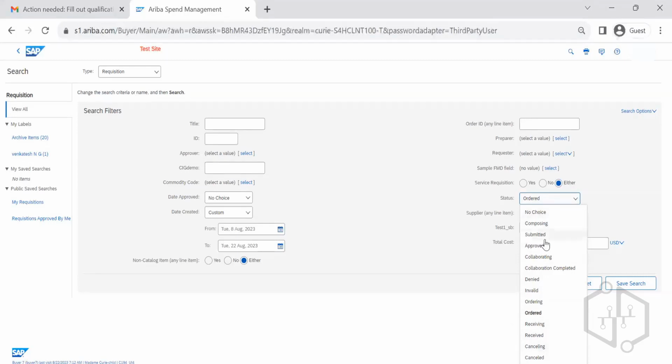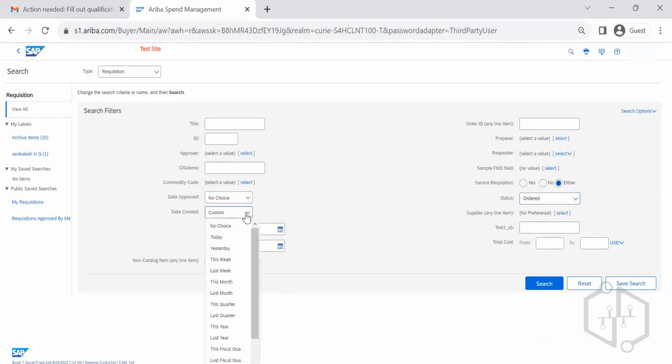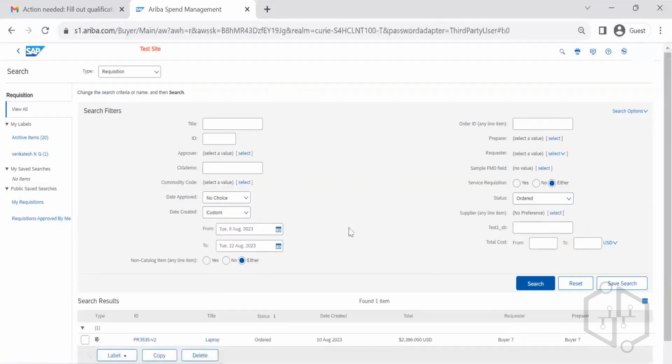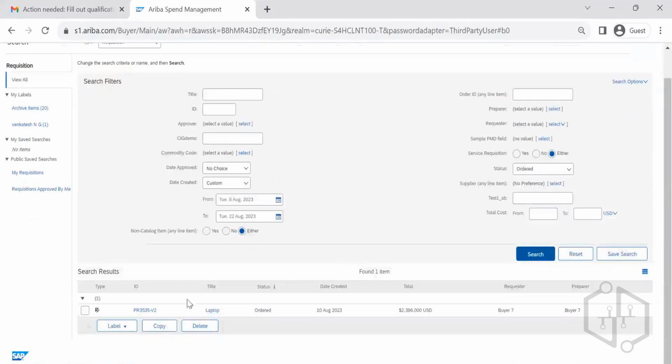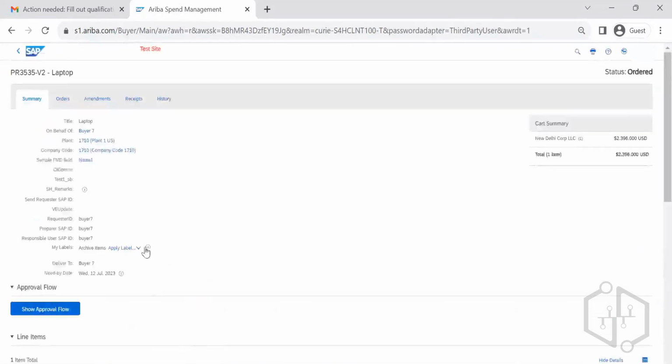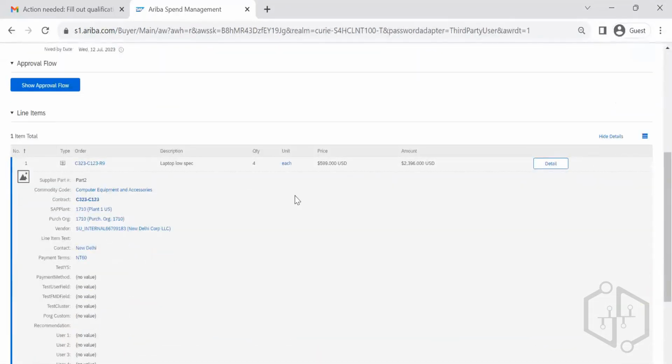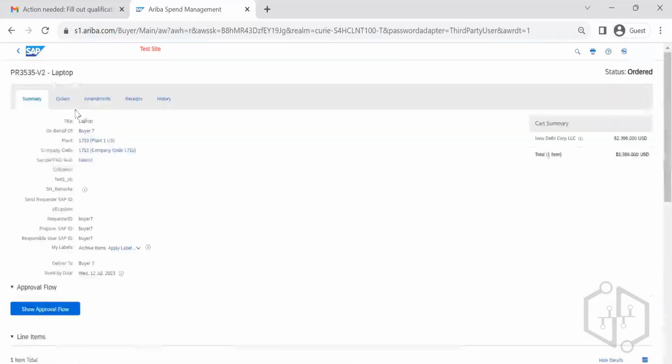In our case, I want to see what are all the PRs which are ordered for the last 3 weeks. By default, system will prompt you 3 weeks. You can change your period by selecting here. When I click on set, all the PRs which are submitted and in order status in the last 3 weeks period, I am able to see here. PR laptop order status. It was a success at that time.